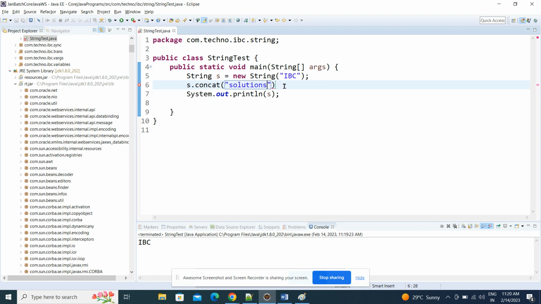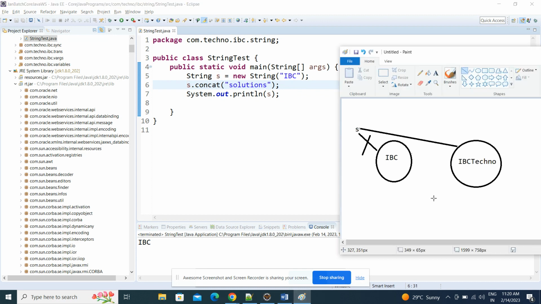Just assume a simple IBC solutions. What I am doing is trying to modify this s object, which contains IBC, with IBC solutions. So s.concat of solutions, I'm adding. Now in this case it is going to create one more object, some different object with IBC solutions.